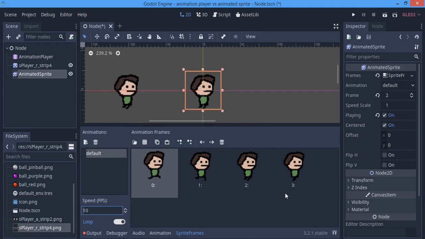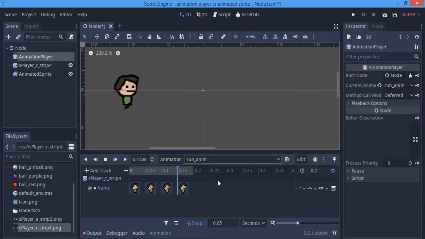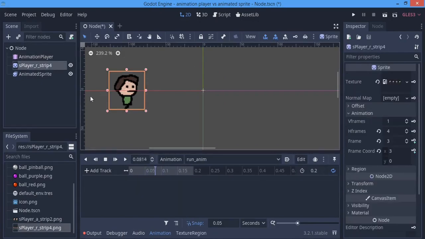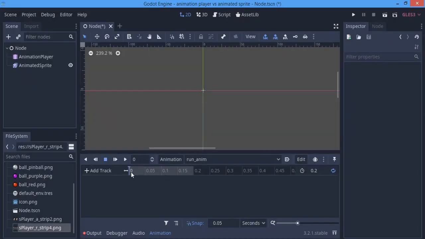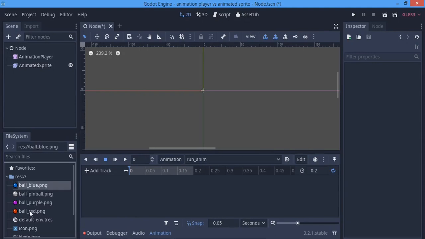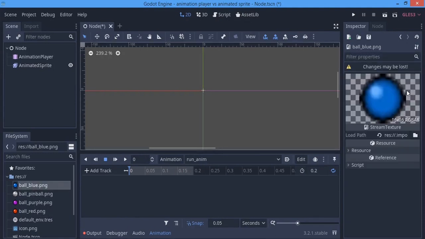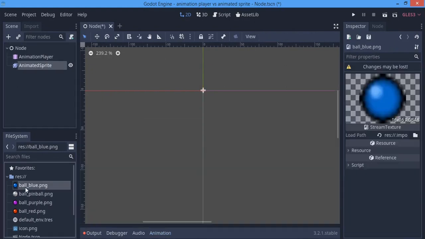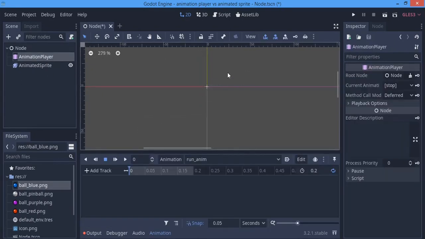So now the second thing is, I'm just going to delete all my frames here, delete all, and I'm going to delete this animation and delete the sprite. I'm going to stop this. So now I have all these balls here. For example, all of them are the same resolution, 16 by 16. Well, sorry, the same size. So what I want to do right now is I want to be switching through these balls.